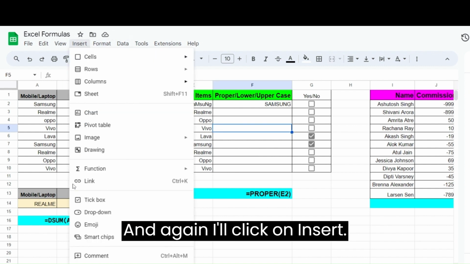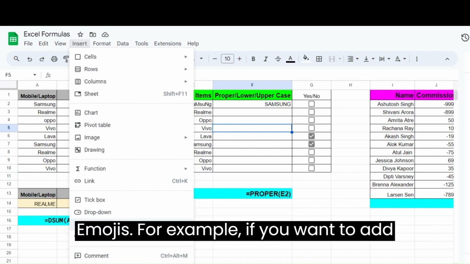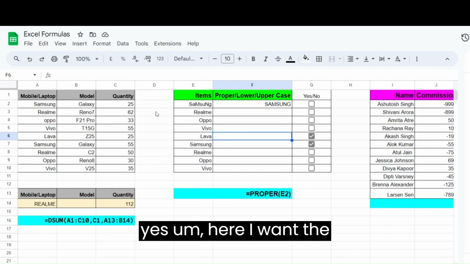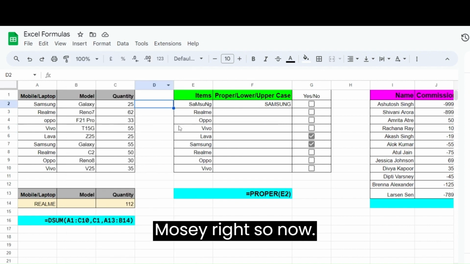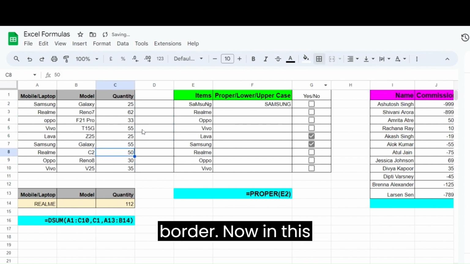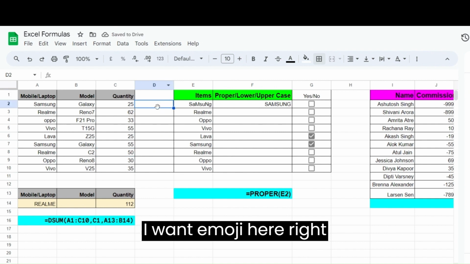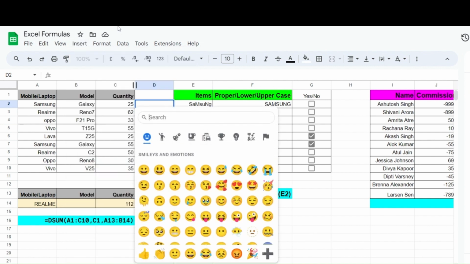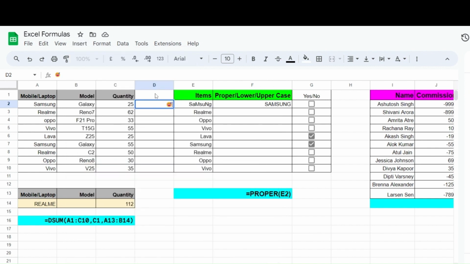and again I'll click on insert emoji. So for example, if you want to add some emoji in your sheet, then yes, here I want emoji, right? So now let me select this. I will choose the border. Now in this I want emoji here, right? So click on insert emoji, done.